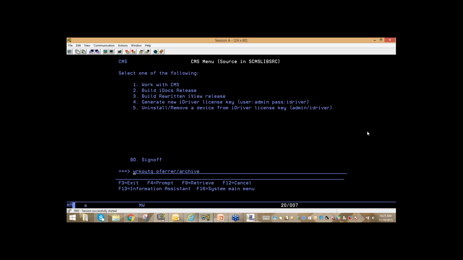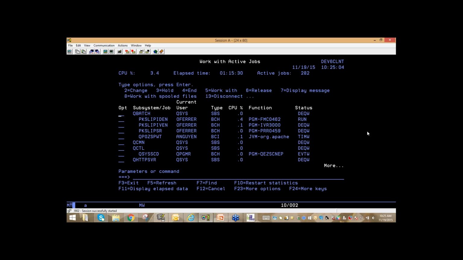If I look at my work active jobs and do a refresh in here, I'll start seeing that the process is getting picked up by the first line there, which is my iDocs engine, and it's already running and processing through. Then the next process is going to be my iView engine, which gets picked up, and that started the process as well. And that's just going along the way.